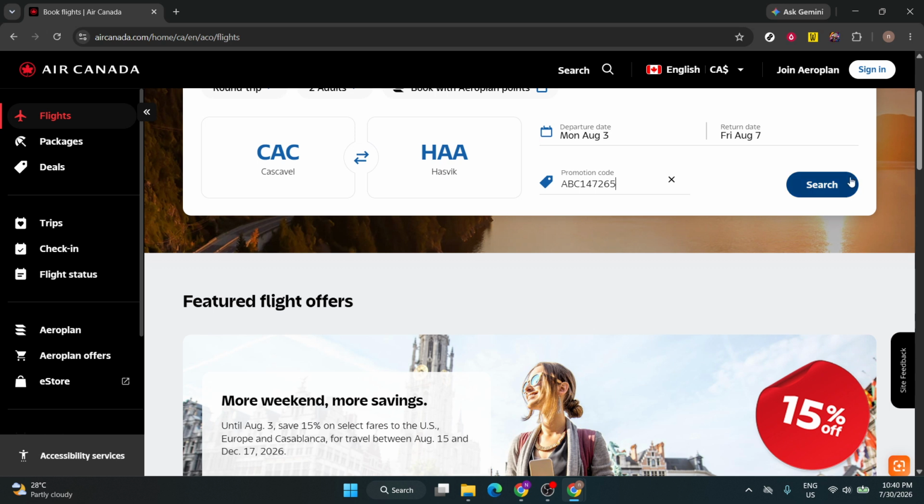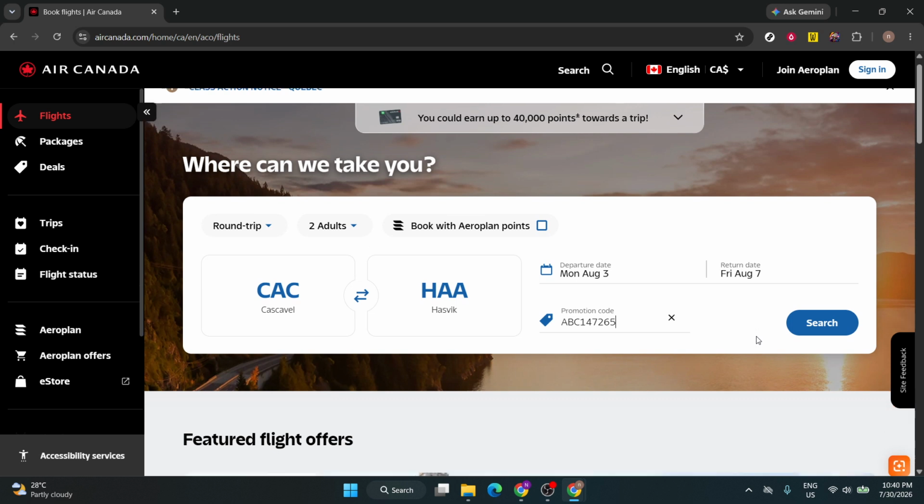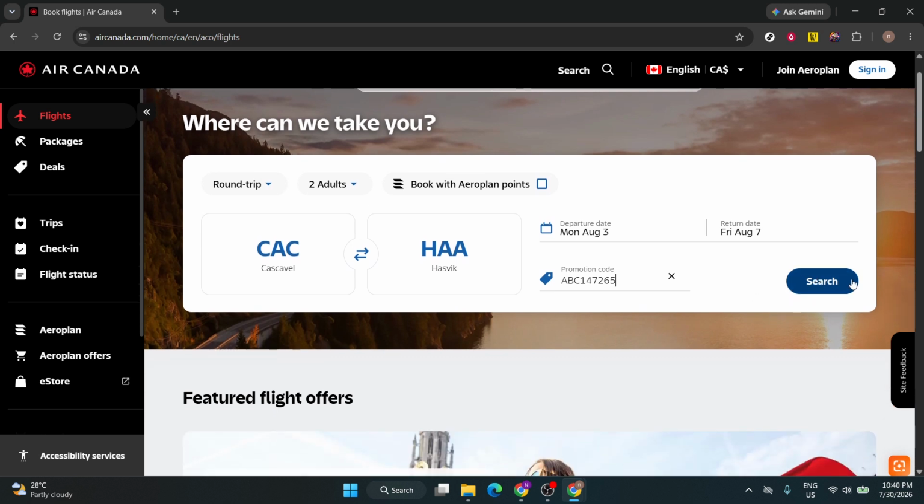The website will then load the available flight options based on the travelers, route, and dates you entered. If the promo code is valid and applies to the itinerary you searched for, the eligible discount will automatically be applied to the matching flights shown on the results page. Keep in mind that some promo codes only work on certain routes, fare types, travel periods, or cabin classes, so you may only see the discount on flights that meet those conditions.